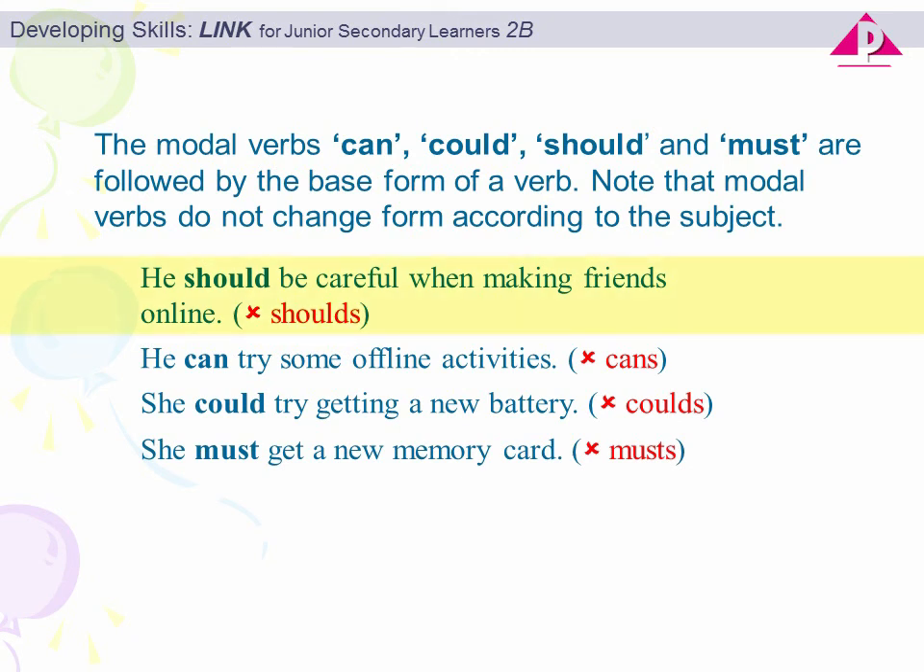He should be careful when making friends online, not shoulds. He can try some offline activities, not cans. She could try getting a new battery, not coulds. She must get a new memory card, not musts.